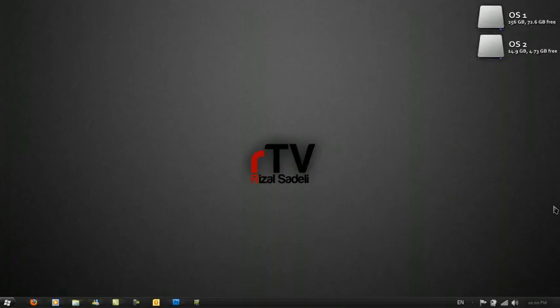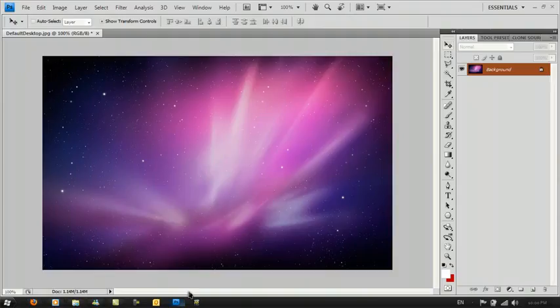Today I'll be showing you how you can create a very nice Apple/Mac X logo in Photoshop. So you want to open up Photoshop and choose a background. I'm using the default Snow Leopard wallpaper as my background for my X logo.